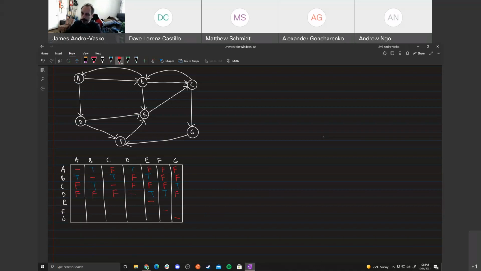As to the rest of these, E only goes just to C, I believe, looking at that. That's true. And the rest, I'll mark as false. Just like that. Then for F, it goes to E, and from what I can see it just goes to E. F only goes to E, and the rest will be false. And the last one, G, I think only goes to F. So I'm going to put the true over there, and the rest will be false.